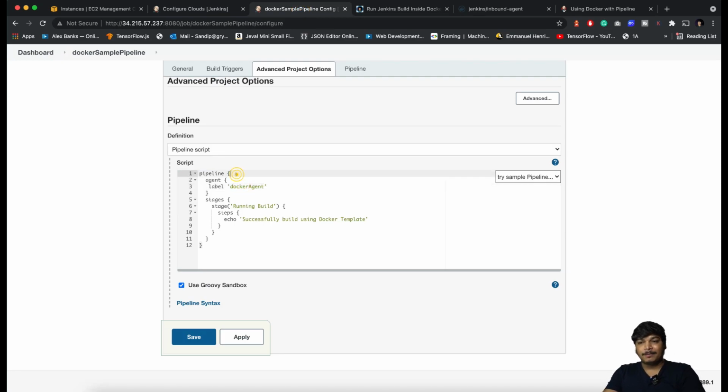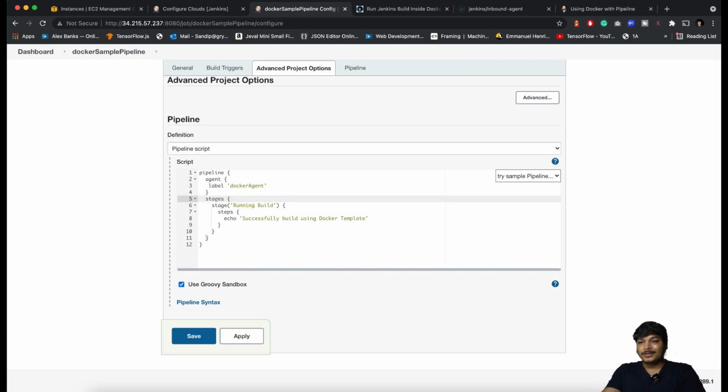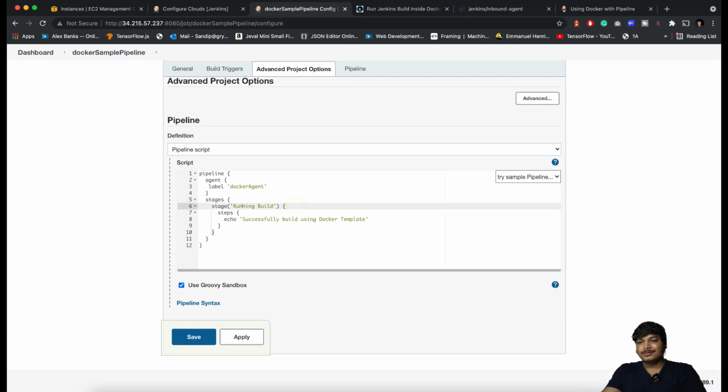So here we are saying pipeline, the pipeline syntax, that is declarative pipeline. Then the agent configuration: agent, then we are targeting the label Docker agent. This is important. We are not mentioning Docker, we're just targeting the agent, and it will happen automatically. Now go down again, you can see the stages. We're just simply saying the build is running successfully, just a sample message, nothing more than that. You can run whatever you want as you wish.